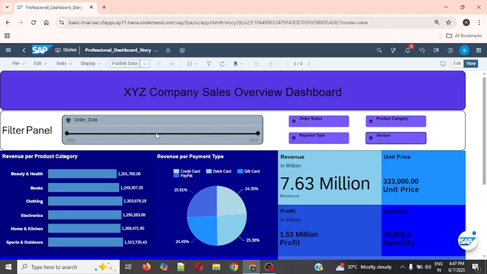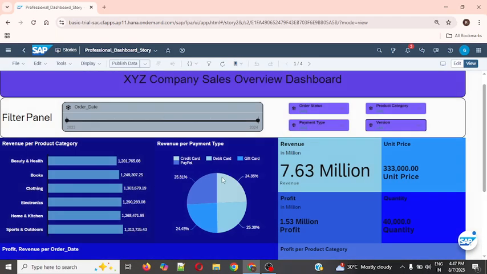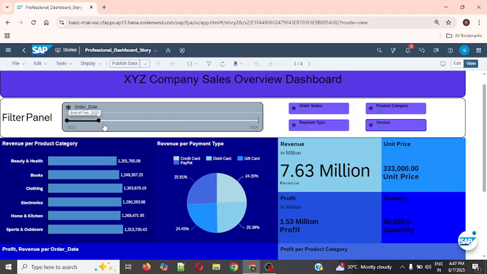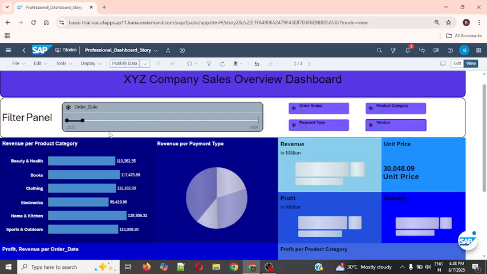I've used a slider over here, so let's see if the slider is working properly. Now these are the charts and all the data. This is 2023 data, and it has 10,000 records. Now I want to see data of only January. I don't want to see February, March, April, May to December. I only want to see January's data, so we'll just slide this and see if it's working.